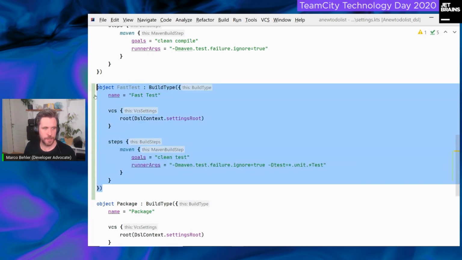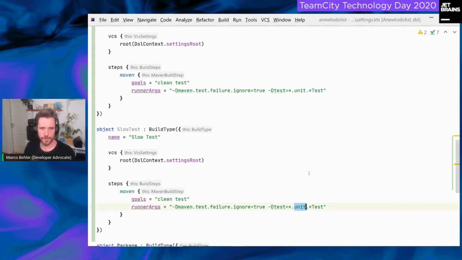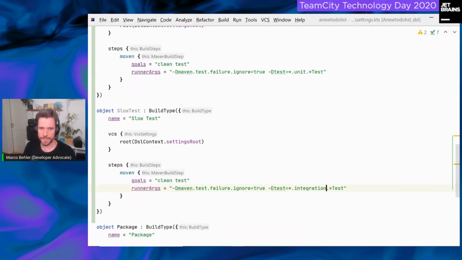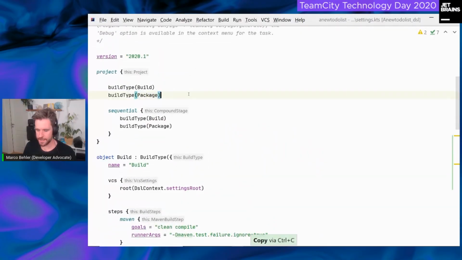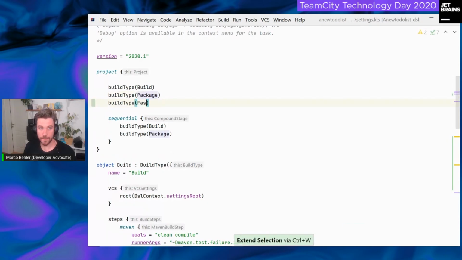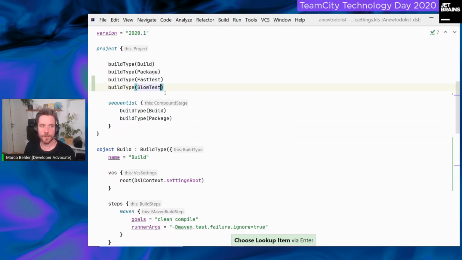And then I'm just going to copy and paste it again. Let's call it slow test now. The only difference is that you now need to execute tests from the integration package, but that's all you need to do. Which means I need to go back up here, and I have to register my fast test build type and my slow test build type with the project. And I also have to put them inside of the build chain.